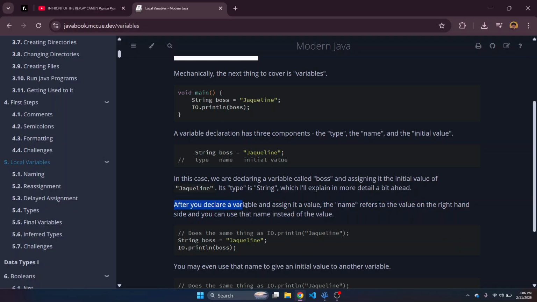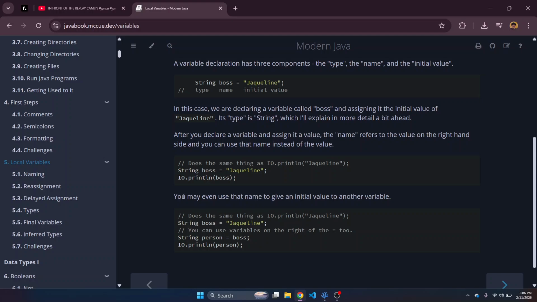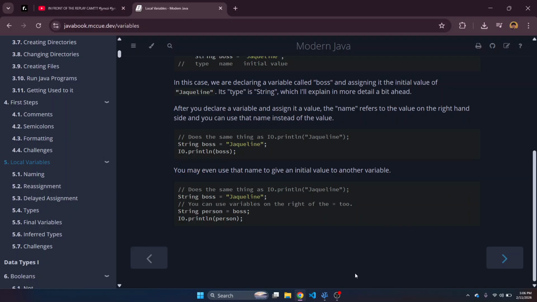So after you declare a variable and assign it a value, the name refers to the value on the right-hand side, and you can use that name instead of the value. String boss also Jacqueline. You may even use the name to give an initial value to another variable. Okay, string boss.